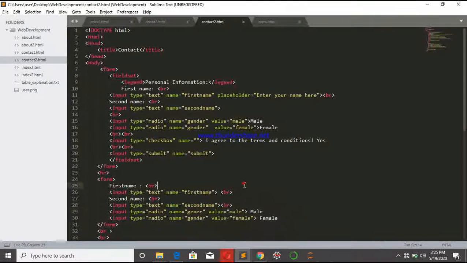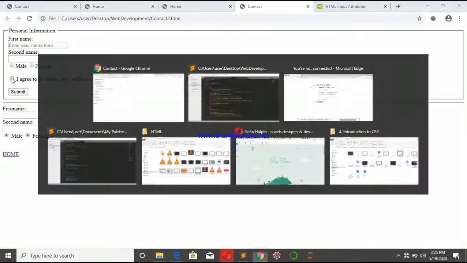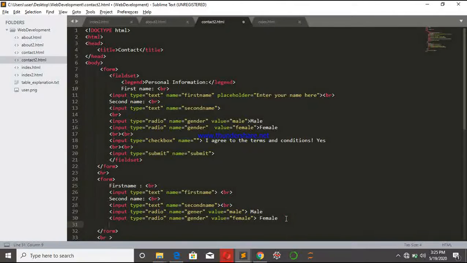So the next thing I'm going to do now is this part here. So we have another input tag, but before we do that, let's break the line. So the input tag I'm going to have here is what? Checkbox. Yes, I won't leave any name here for now, so I'll just say I agree to the terms and conditions.